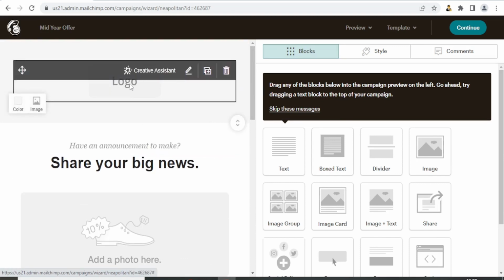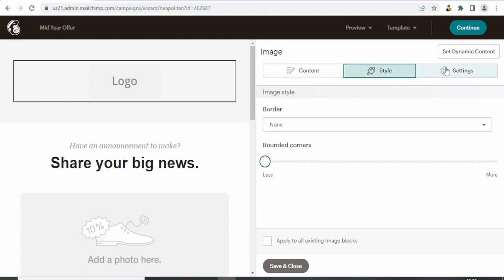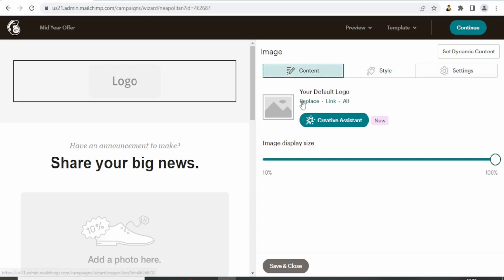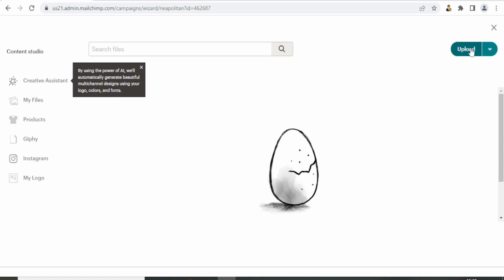So if we come here on the logo, and then I click on this edit block, I am free to replace this default logo and add either a link or an alternative. I can change the style. I can change the settings. So in this case, let me just replace that logo, and I get the option to upload.